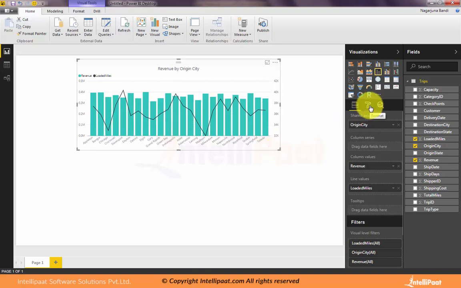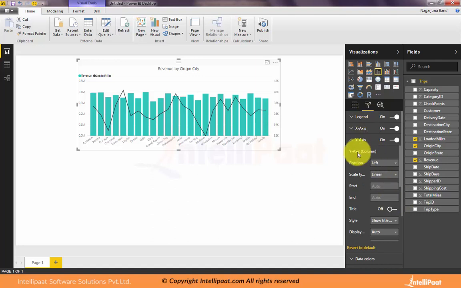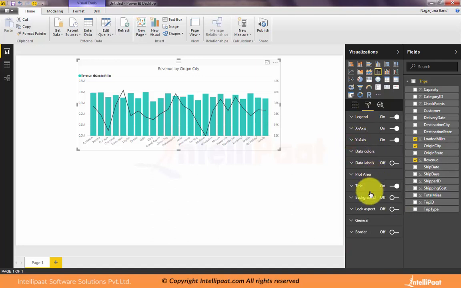So go to axis, and we'll do data labels, plot area.